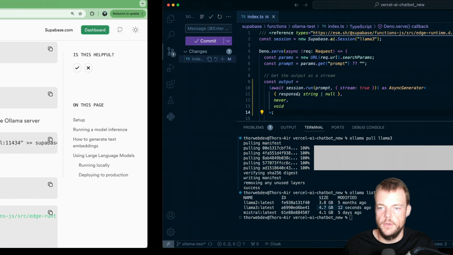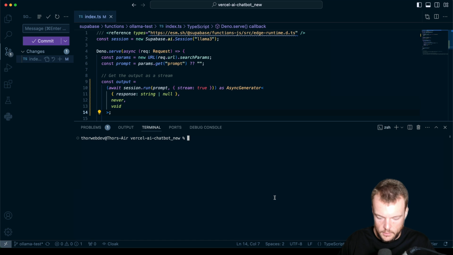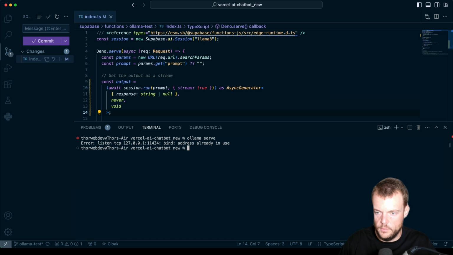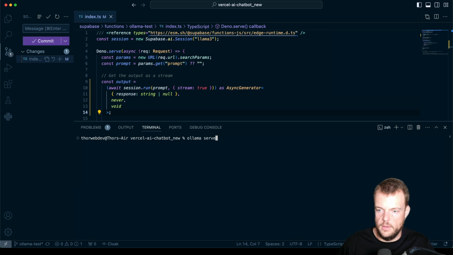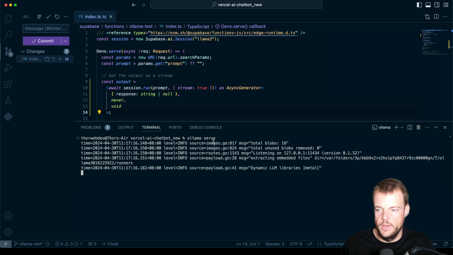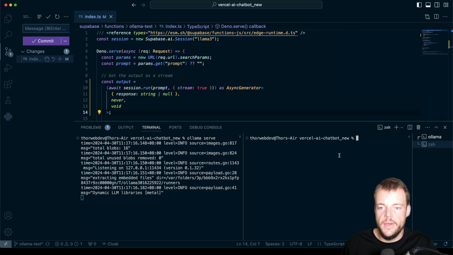So first of all, we'll need to do Ollama serve to serve our model. Now, in some cases, it is already listening here. There is no Ollama stop, I found. So what you can do is you can just quit Ollama here. And then I think next time you run Ollama serve, then it'll start up and you can actually see what's happening in there.